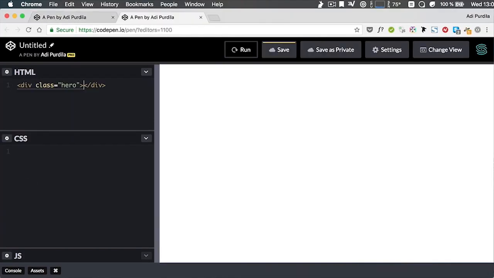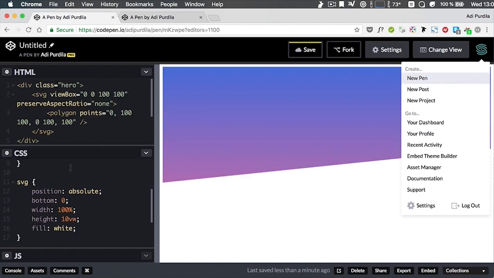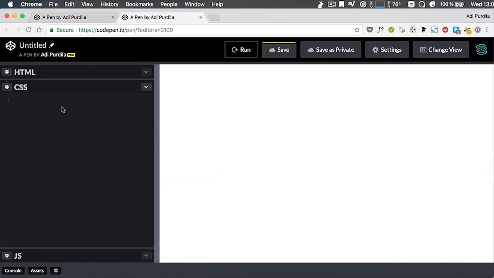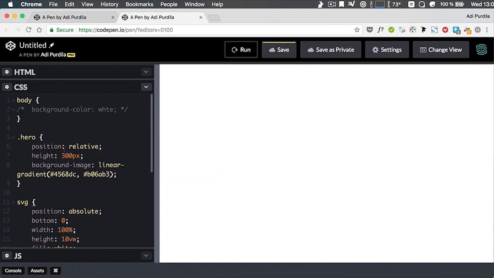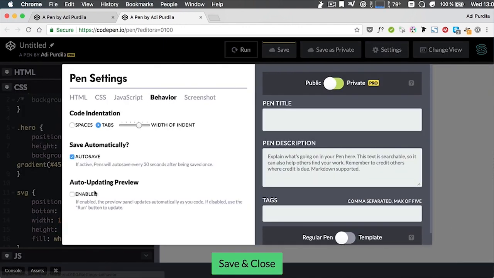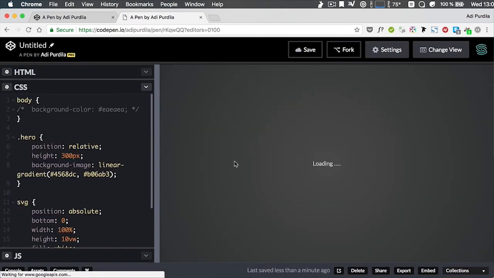We'll start with a div class hero, and for the markup, that's all we need actually. All the masking and stuff will be done from CSS. So, in CSS, we're actually gonna copy the code from the previous example. I'm gonna leave this commented for now. Yeah, hero position relative, height 300 pixels, and the same background image. And let's change its behavior so it automatically refreshes.